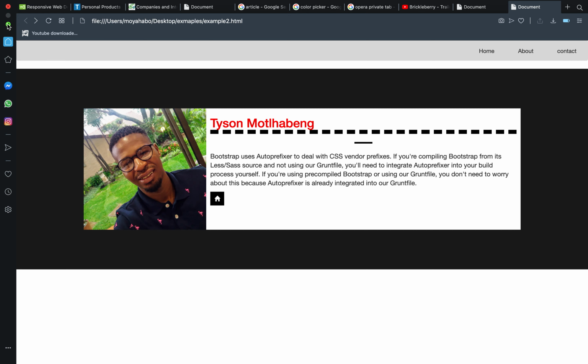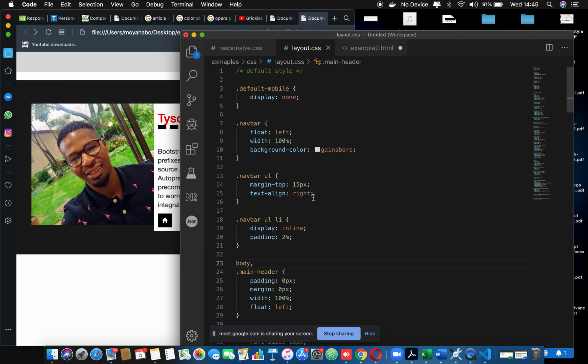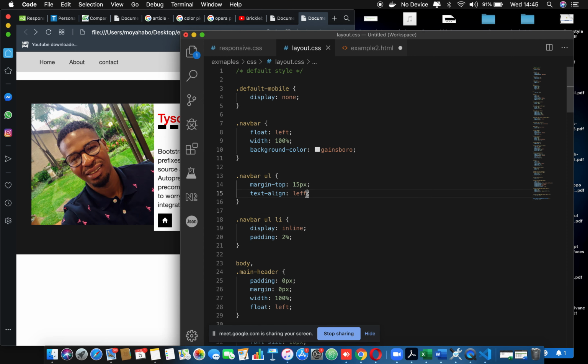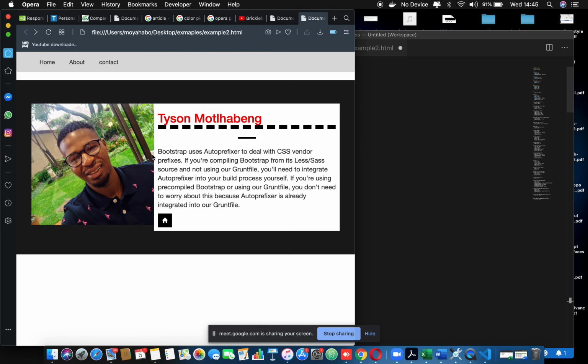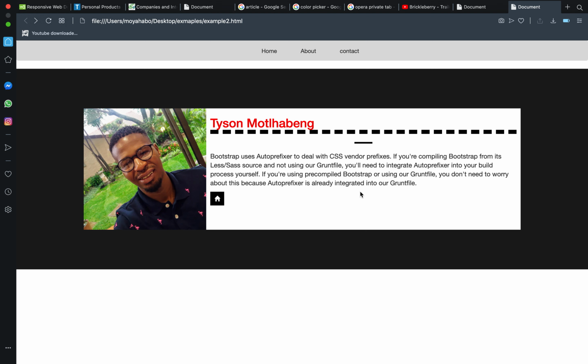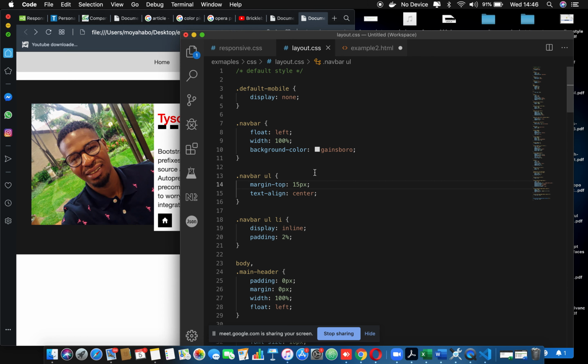So if you want it on the left, you can just go here and say left. Then it will go to the left, or if you want center, you can put it in the center. So yeah, that's how we do our menu, and then you can go and style it the way you want.